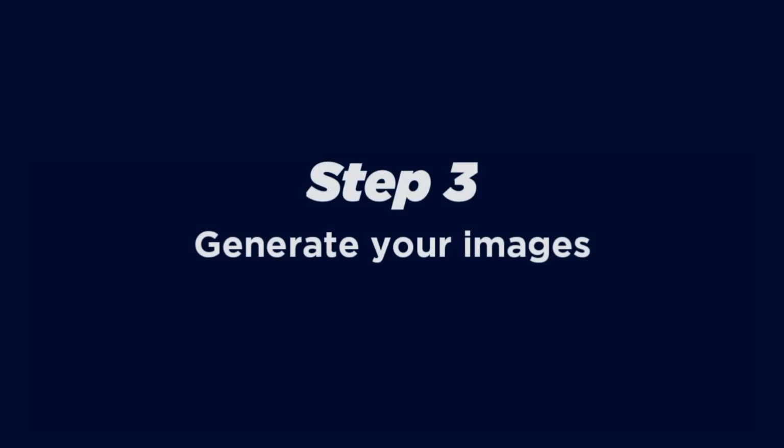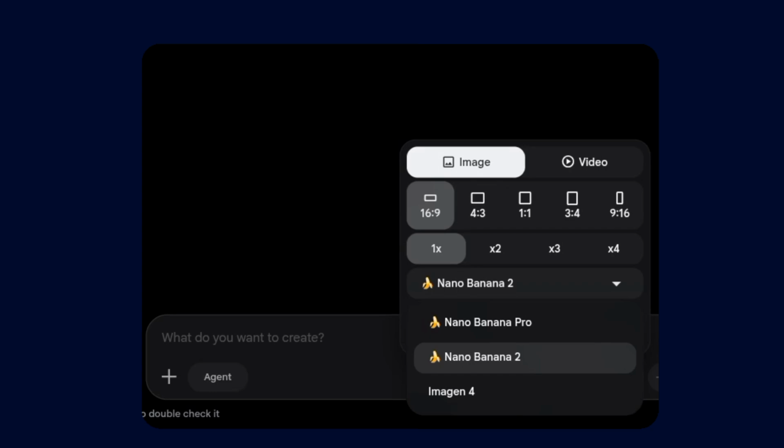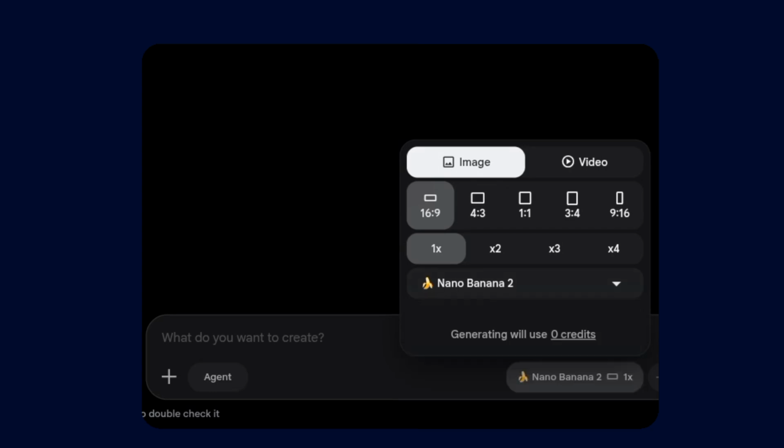Step 3. Generate your images. So now you know how to prompt. Let's actually put this into practice and start generating some images. I will use the Nano Banana tool to generate my image. It is my go-to for creating realistic images, great resolution and consistently high quality across a range of styles.